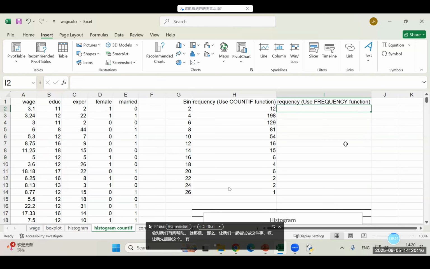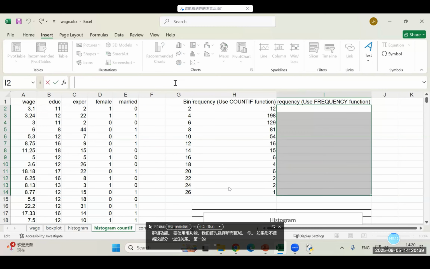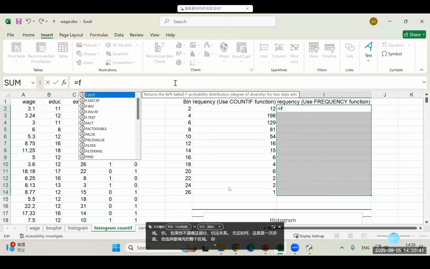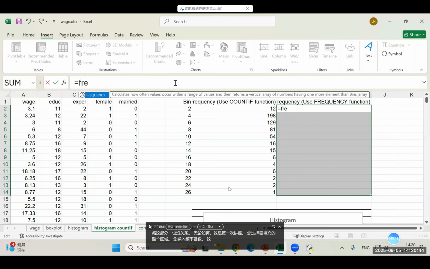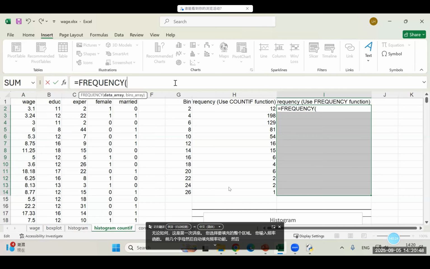There are multiple ways to use the function frequency. We can use this frequency function as a grouped function. To use a grouped function, we first select all the area that we want to generate the output. Again, this is not compulsory. If you don't follow this part, it's fine. You select the whole area you want to fill in. You type the first few letters of the frequency function, and then autofill it.